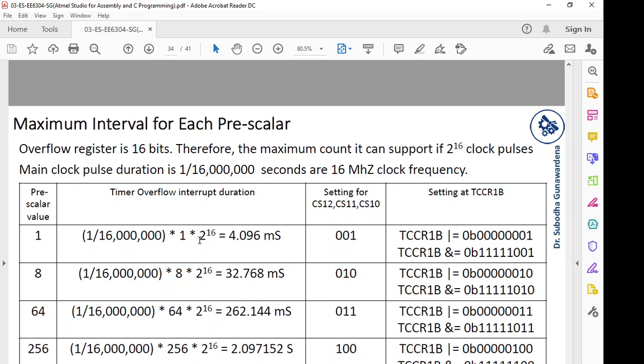So based on the prescaler value that I am choosing, I have to set these bits of the TCCR1B register, right? In the TCCR1B register, I have to set the first 3 bits. So I am listing here. This is how we are going to set that. So if I am going to set the last 3 bits to 0, 0, 1, the last bit will be 1, and the rest of the bits I am not going to change.